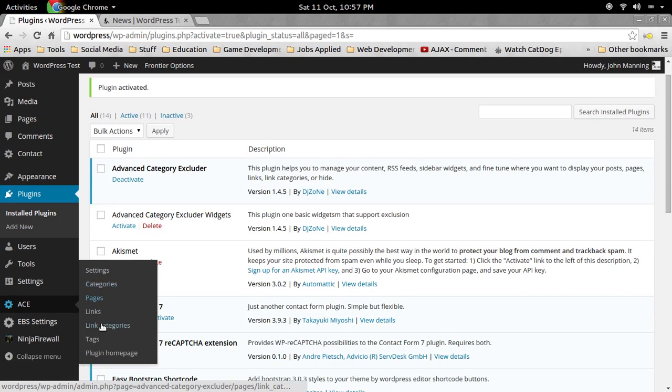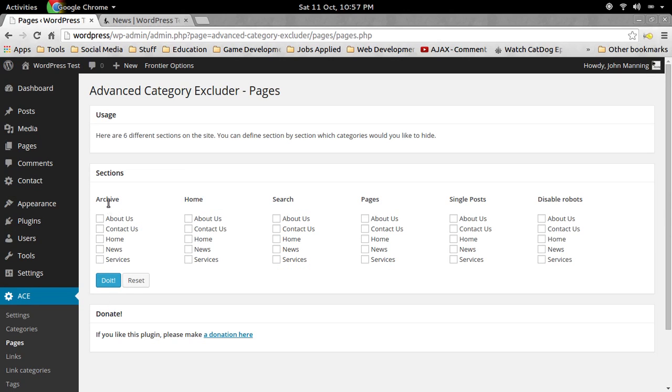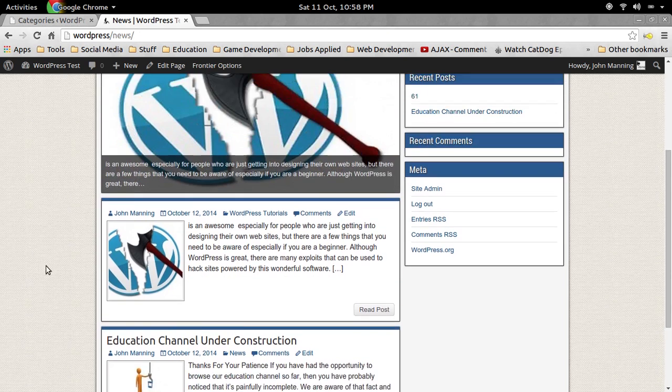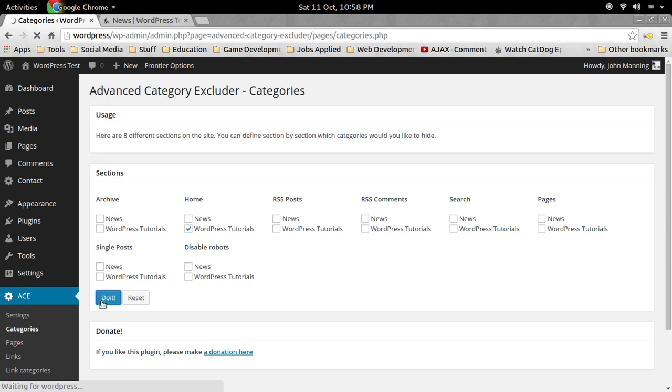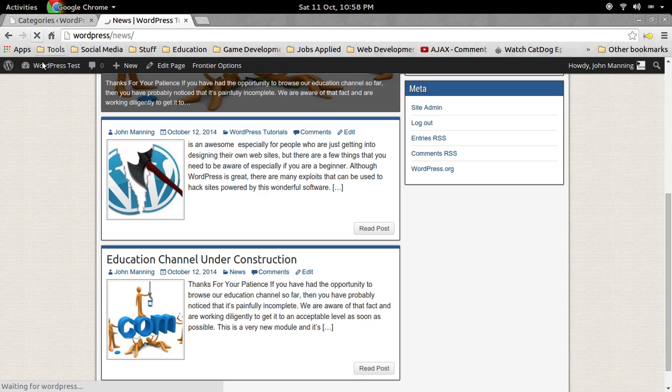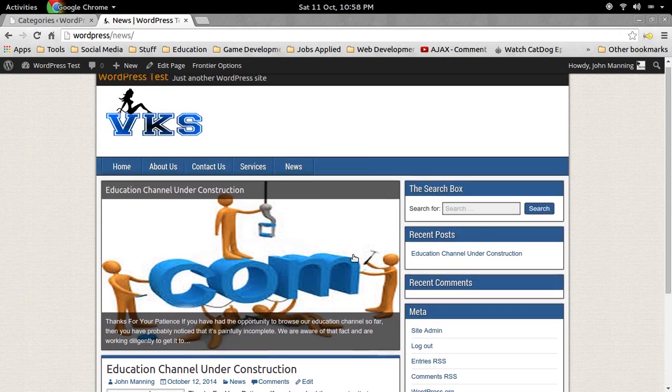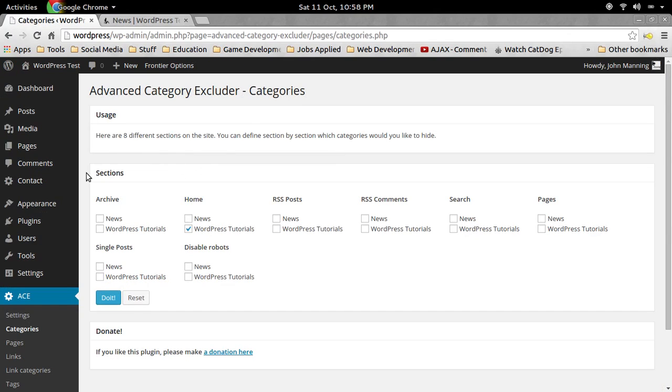I'm just going to go ahead and come over to, let's see, pages. Nope. We want to go to categories, and under home, I suppose, we would just want to check the WordPress tutorials so that we can exclude that from our posts. So first of all, we can see that we have 2 posts here. Let's just go ahead and do it, and let's refresh. Now we can see that the WordPress tutorial is actually gone. And so what we can do now with that is we can actually start creating other types of content.